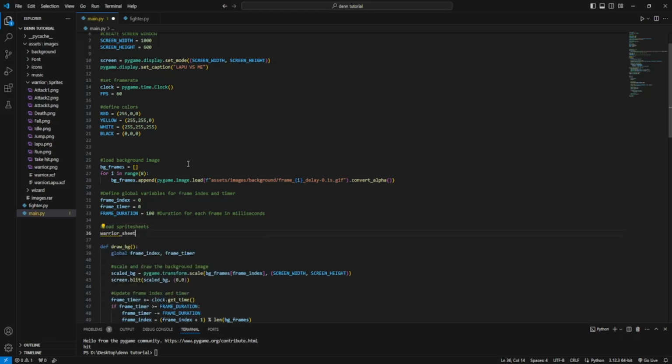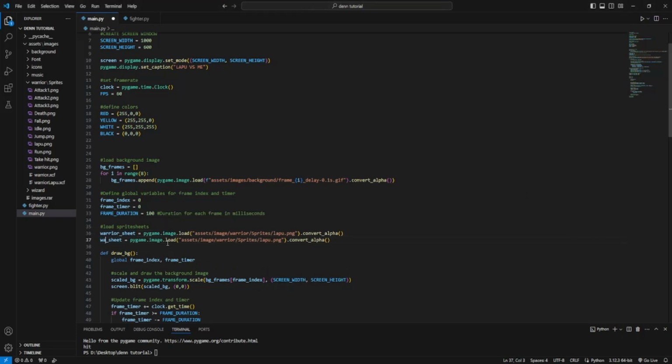So warrior_sheet equals pygame.image.load. Remember, the location here is very important. This is my root folder, so I'm going to assets, image, warrior, sprites, warrior.png. At the end, we just add convert_alpha, and now we can copy this, paste it down, and change warrior to wizard here, and change warrior to wizard here as well. Okay, so that's both of the sprite sheets loaded in.